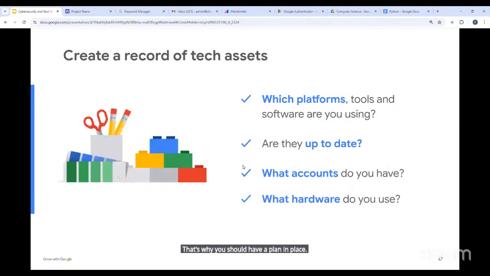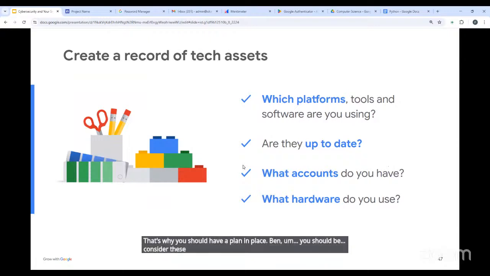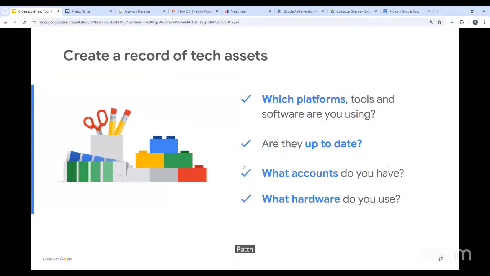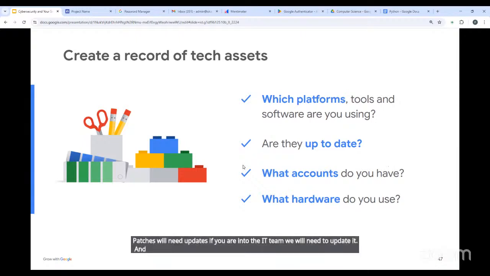Then you should consider these things. Create a record of all your technical assets. All the platforms you have, the websites you have, are they up to date? Many of your assets will need patches and updates. If you are in the IT team, they will need to update them, and the hardware too. Most times the software, you need to keep them updated and have a list for them.